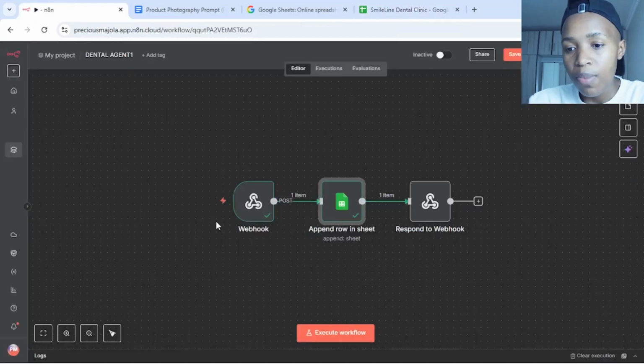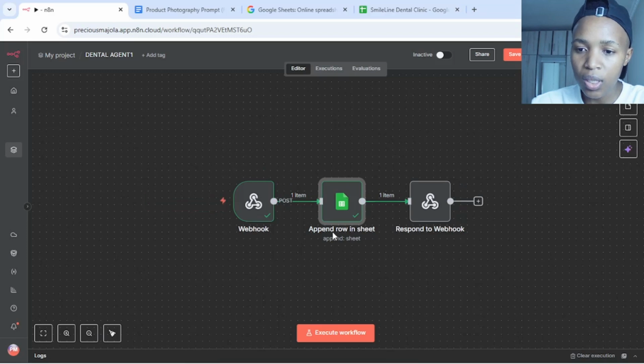So that's basically how we build our voice AI agent. It's very easy. Do not be intimidated by all those nodes and all those triggers and everything. It's very easy. It's a no-code platform. n8n is a no-code platform.